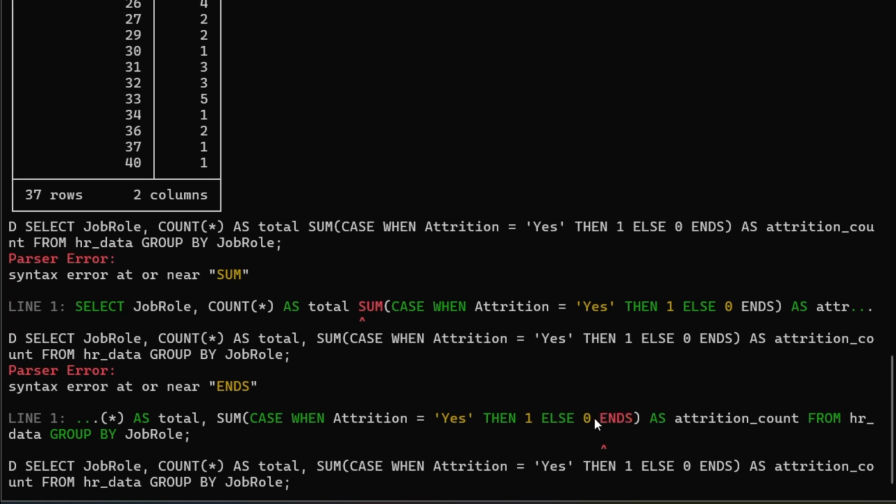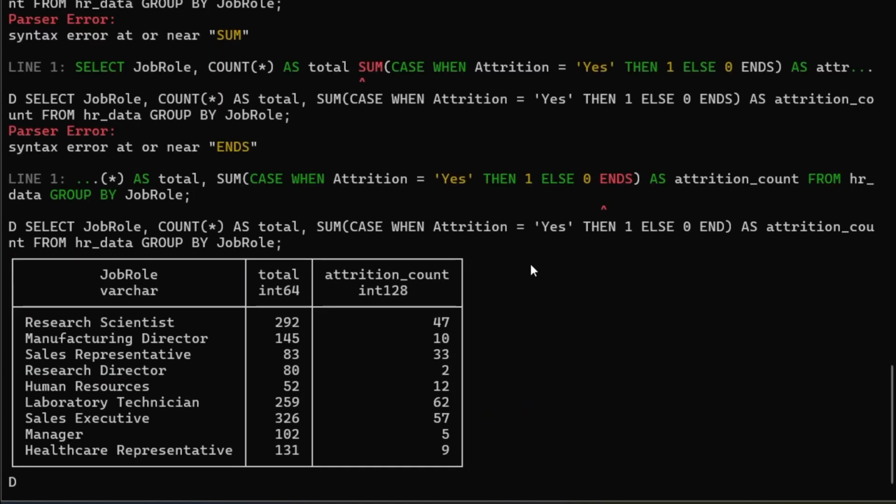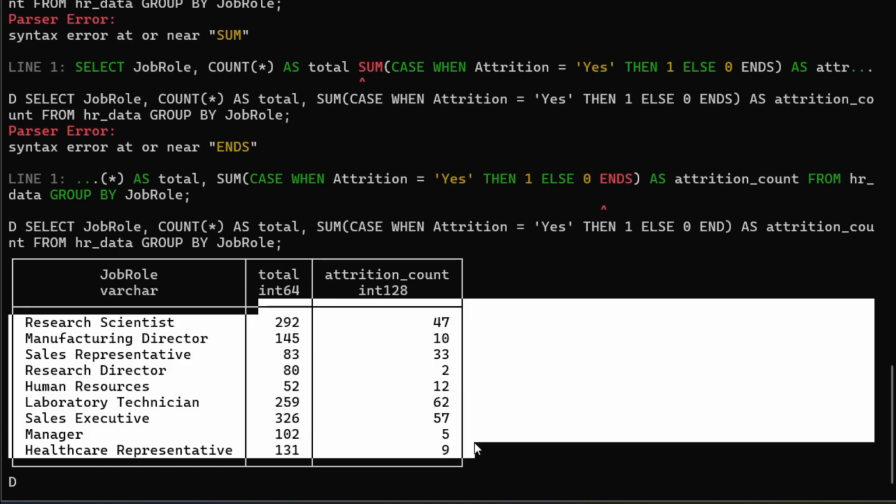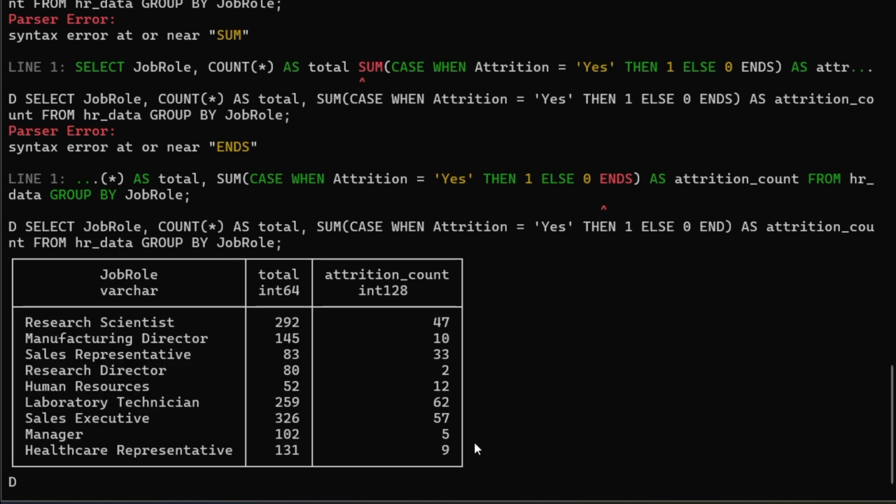So the error shows here in the place of end. Okay, so it's end, not ends. This is how we fetch errors, how we correct our errors, debug it, and we get research scientist, manufacturing, sales representative, and so more, and the total amount and the attrition count. So we need to find the percentage and find which has the highest, all that. But for now, this tells us which role has the highest attrition.